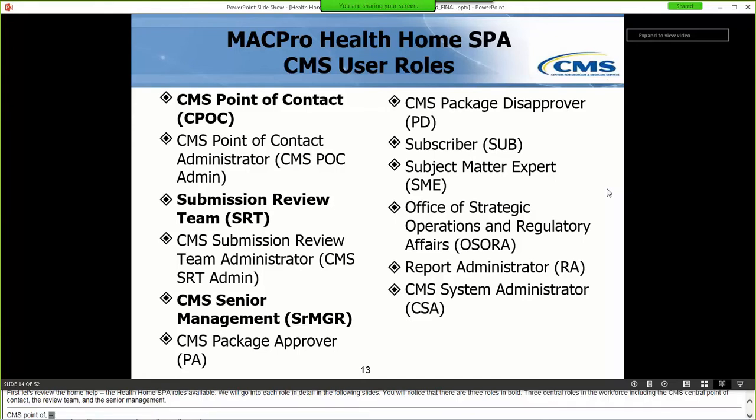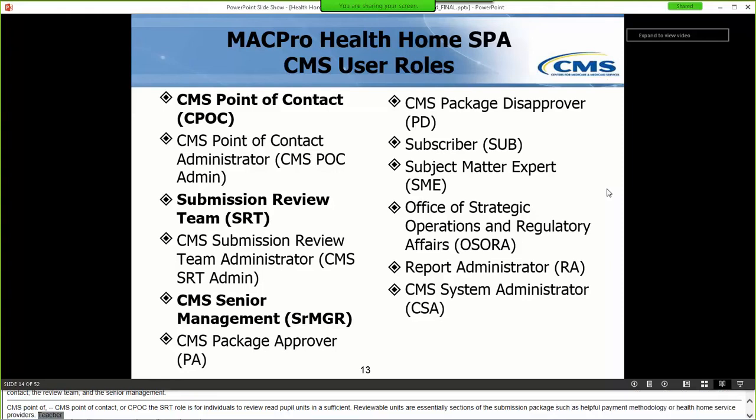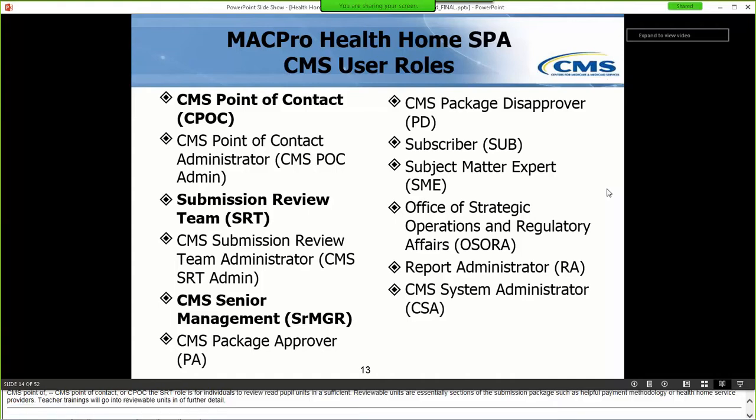and ongoing communication with the state regarding a submission. The submission review team, or SRT role, is for individuals identified to review reviewable units within a specific submission. Reviewable units are essentially sections of a submission package, such as health home, payment methodologies, or health home service providers. Future trainings will go into reviewable units in further detail. The person with a CMS senior management or senior manager role reviews the submission and the approval or disapproval recommendation.